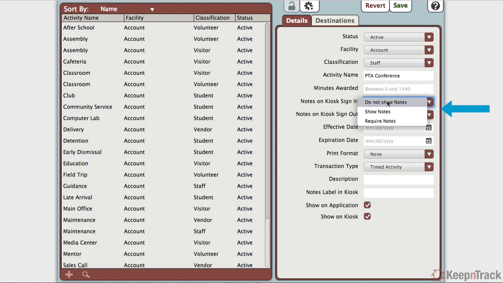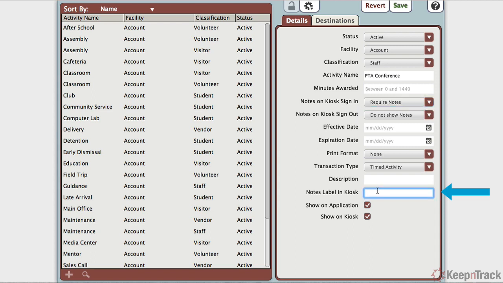Notes allow or require the person signing in to enter notes. You can not show the notes field, show it, or show it and require it. What kind of note are you looking for? Tell them what you need with the Notes Label in Kiosk field. For example, you may require anyone signing a student out for early dismissal to enter their name in the notes field so it will be kept on record.